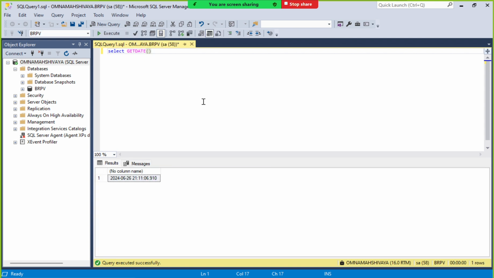In the same way, we are going to write a function which may take zero or more parameters, but it should return a value. Functions can be written in multiple ways. One is a scalar function. If a function returns a single value, it is called a scalar function. If a function returns a table result, it is called a table valued function.